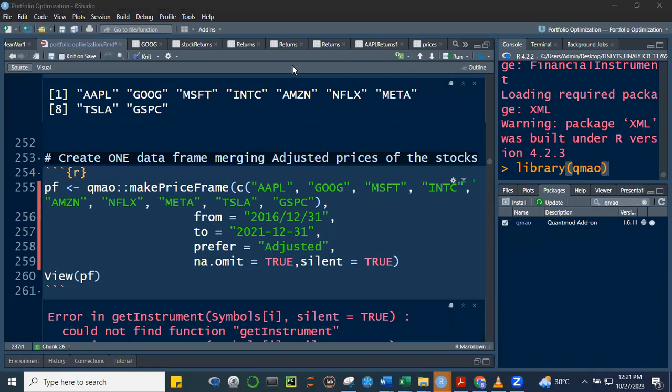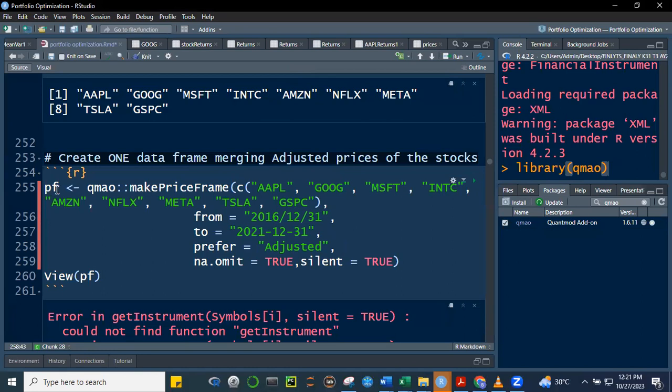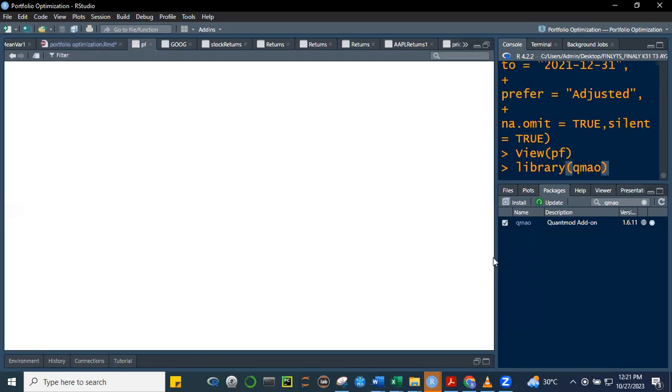Okay, si Jason nag-run na, no? Thank you. All right, let me repeat this process. So I'm creating this object price frame where I'm using the make price frame function from the QMOU package. And then yung mga items ko, yung Apple, etc., yung anim na to, from 2016 12/31 to 2021 12/31, adjusted, na.omit is equal to true, silent is equal to true, and then i-view ko siya. Okay, let me run this. Ayan, nag-run na siya, no?